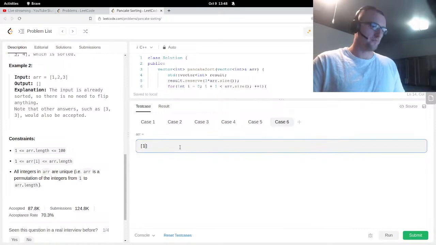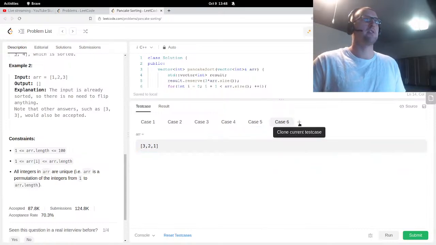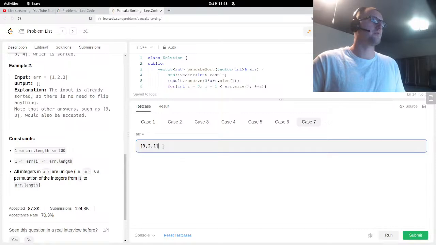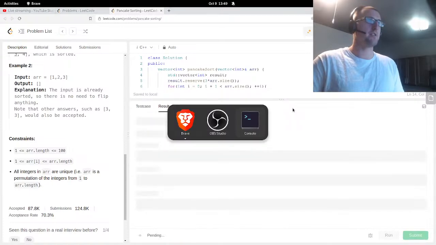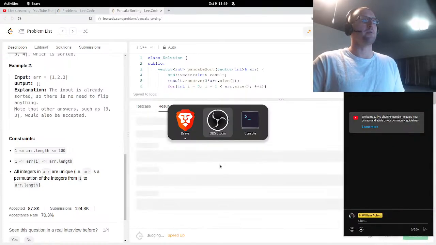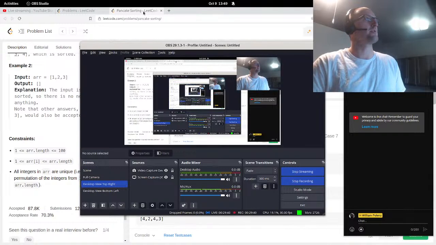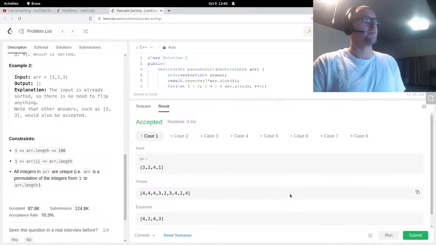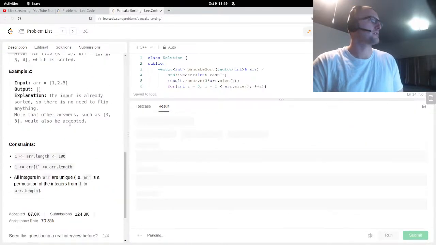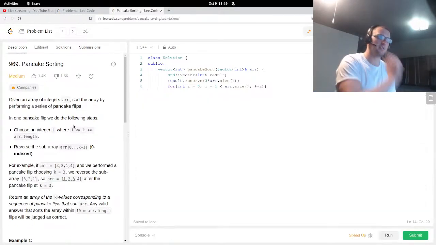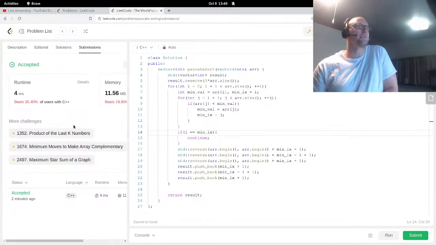Let's do like 3, 2, 1. Let's do 2, 1, 3. And let's do 2, 3, 1. All these different possibilities. This took me a while, I have to say. This took me almost 30 minutes. All right, I think I'm gonna go for it. Just gonna go for it, see how it goes. Maybe I make a mistake, maybe not. Oh, got there, very good.